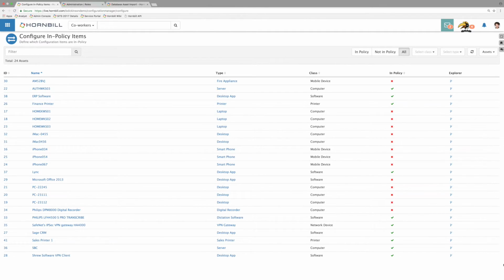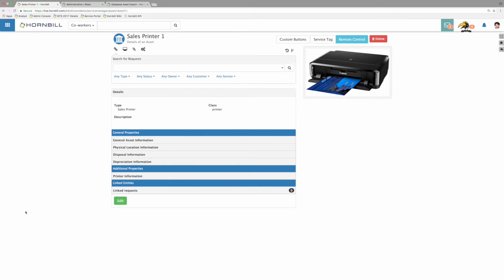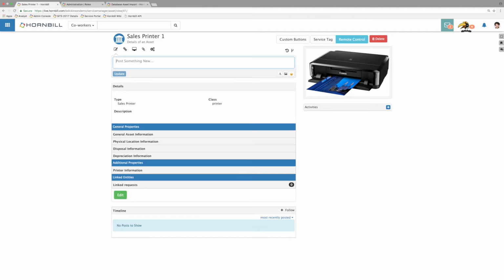So what does having an asset in policy actually give you? So what I'm going to do to show you this is I'm going to open up the sales printer, and what you will notice is there are a number of additional options that we now have. So for example, the first one is that we have a timeline. So again, this is the type of thing where you can start collaborating around that particular asset with other users who have access to this.